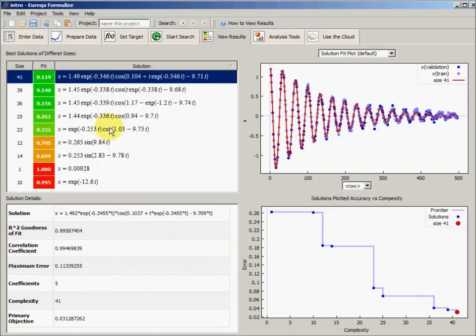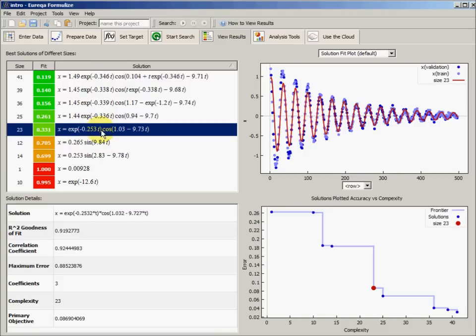So the first thing you might notice is that Formulize doesn't find a single expression, a single model. It finds a very special small number of models. So you can imagine you can model almost any data set by using a really large, complex model. But what Formulize tries to do is find the simplest possible model that captures the key features. So what you're seeing here is the most accurate model that Formulize could find for increasing levels of complexity. Or in other words, it's finding different levels of approximation in order to model this data set.